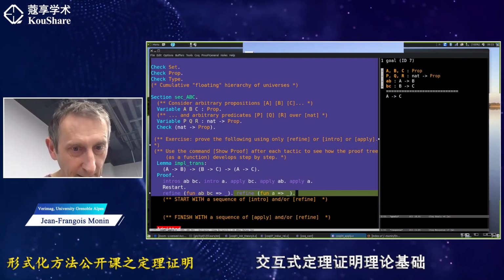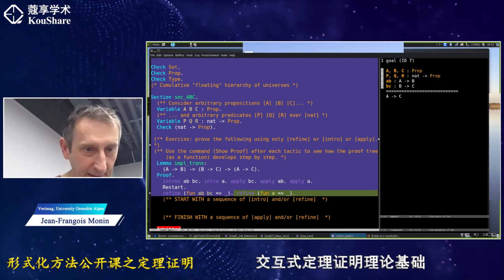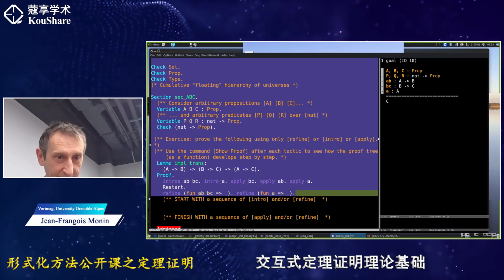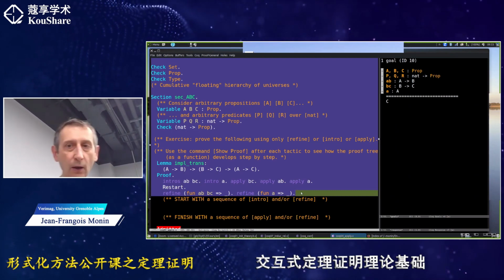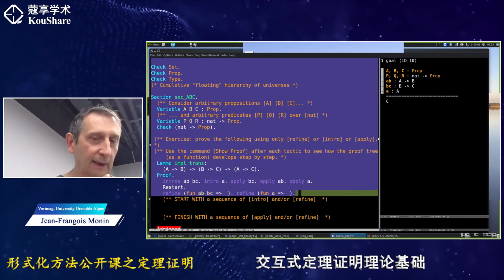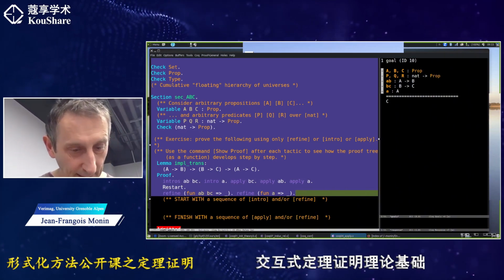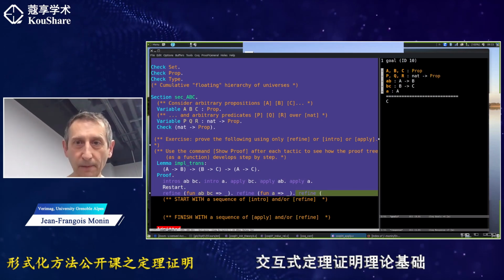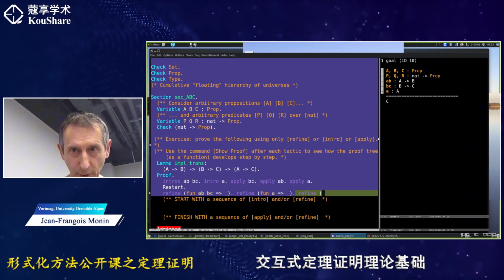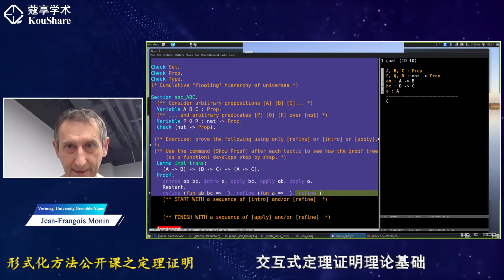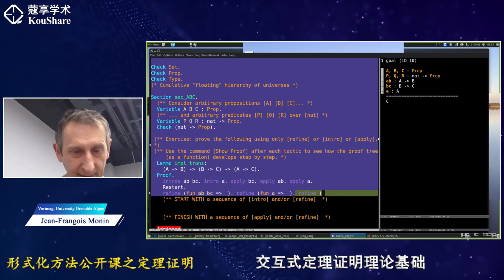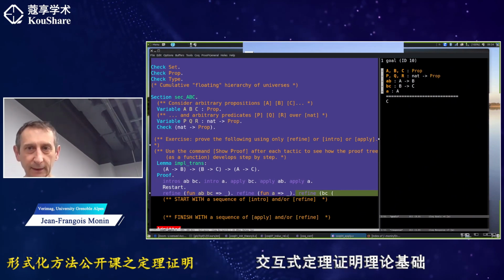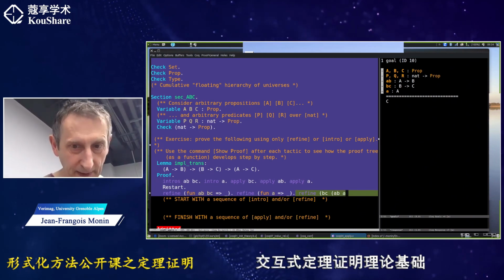So I follow exactly the same scheme as before. I am here after the intro A. And now I could say directly the result. I could say exact or refine. So I apply BC to something. BC applied to what? To AB applied to A.